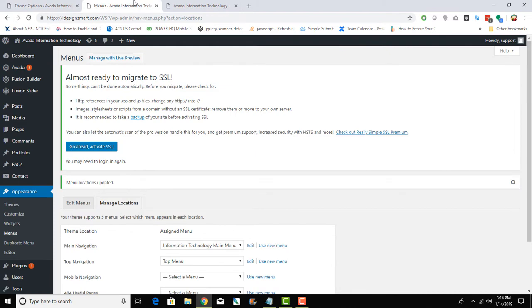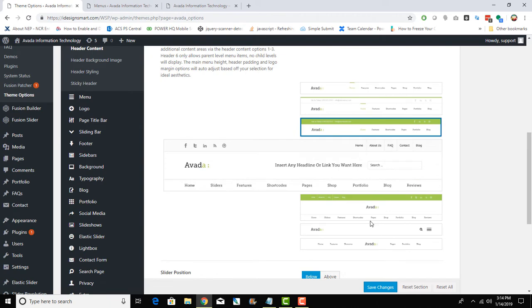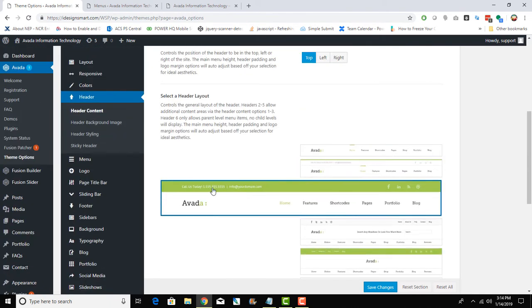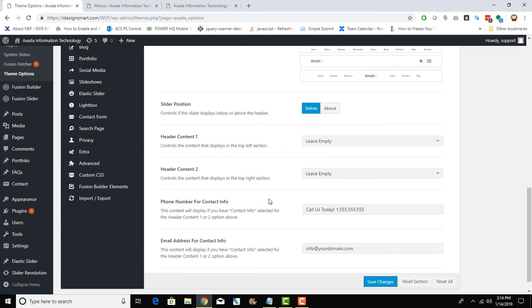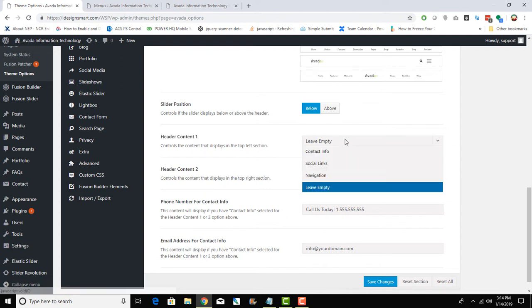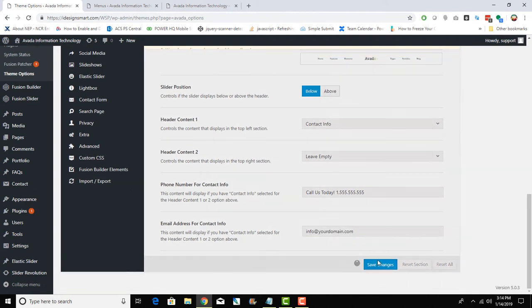Okay, so the reason that is not displaying is essentially because I haven't configured any content to be displayed in this bar. So let's say I want to display my telephone number over here. So header content 1 is on the left hand side and header content 2 is on the right hand side. So header content 1, I will just say contact info, and where do I put the contact information is these two boxes. So you can put your telephone number over there, and you can put your email address if you want to display it over there, and you can say save changes.